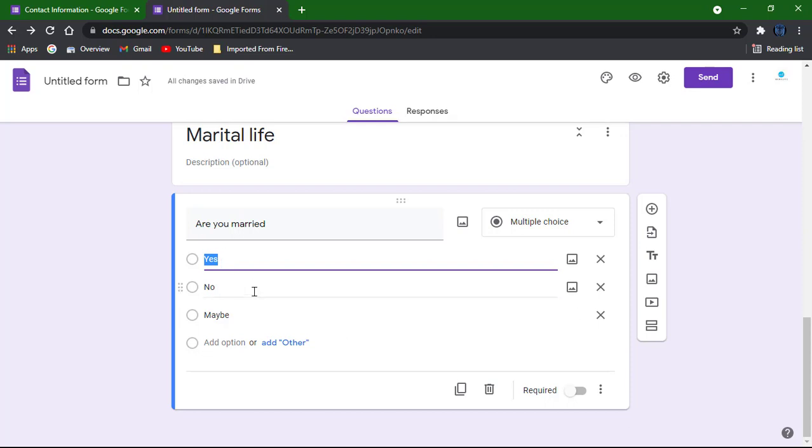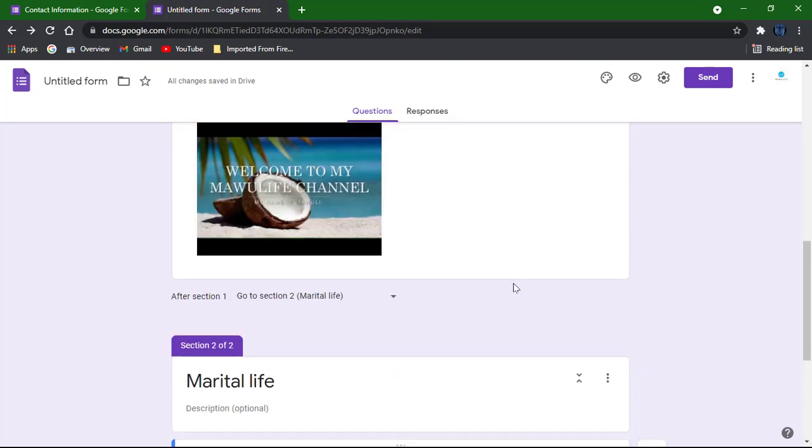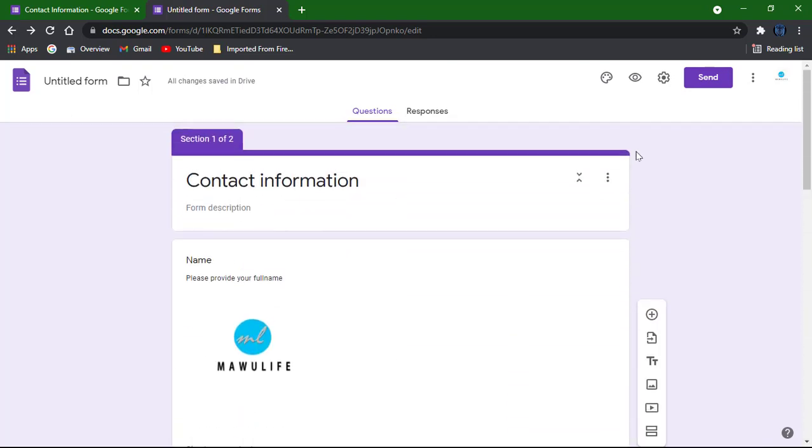So I just click on all. Then I have this yes, no, or maybe. Then I can also decide to make it required or not required. So we can preview how our form will look like. Just click on the preview here.